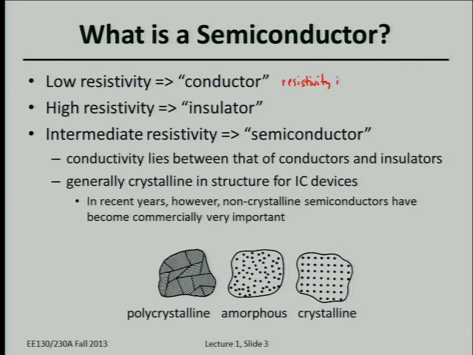Typically in the range 10 to the -5 to 10 to the -6 ohm centimeters. Later we'll give you a formula for resistivity, but this is just to give you an idea of the wide range of conductivities of materials in nature. So that's for a good conductor.